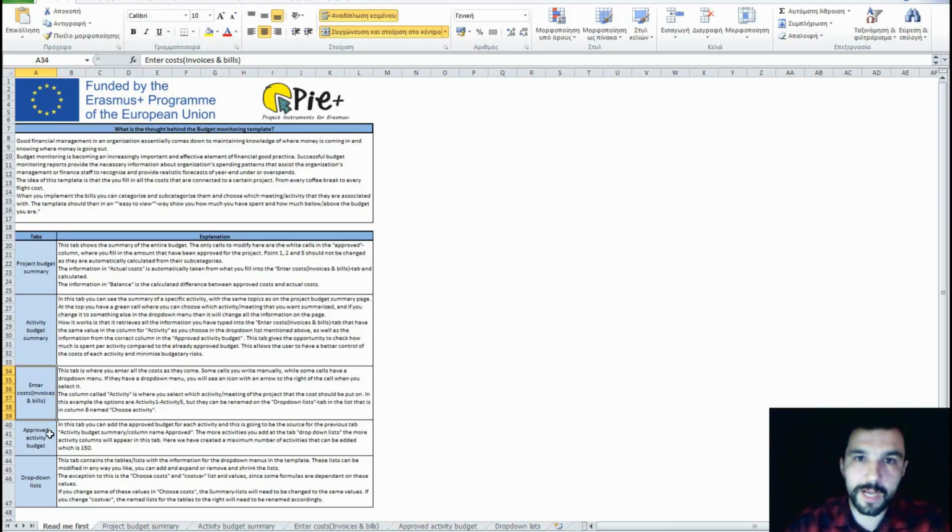Approved activity budget, where you add all the activities one by one and the budget which is approved for each activity. And the drop-down list is the most important sheet, since it's the place where all the data comes from. It's the source that is automatically connected to the rest of the sheets. Let's go to the project budget summary.